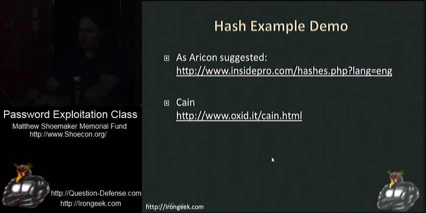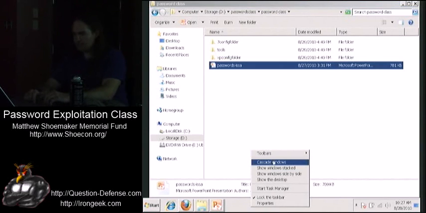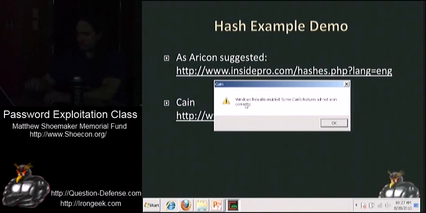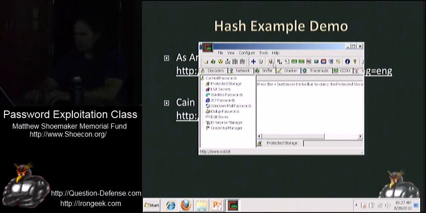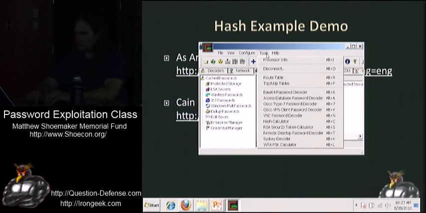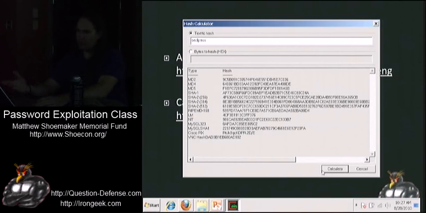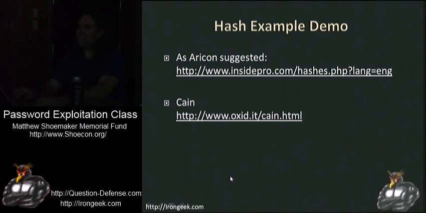Also, if you go to Cain, and I think I have that installed, let me go to my desktop. If I load up Cain, I'll ignore that because I'm not really going to be using the network facilities. And I go on Tools, Hash Calculator, I can type in some text and it gives me a whole list of common hashes. That's useful if you find a hash, you can hopefully figure out what kind of hash it is.